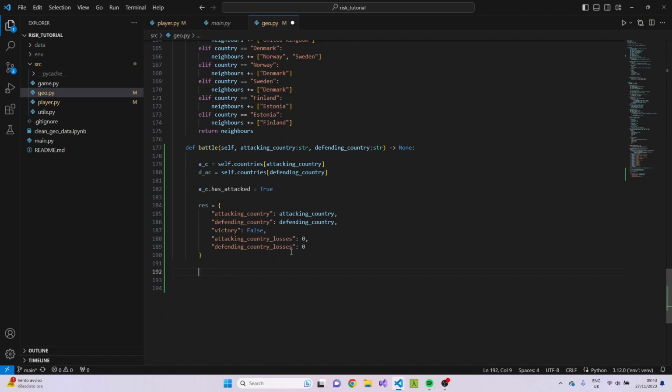So this is going to be a kind of iterative battle. In each iteration there's only going to be one unit lost from either the attacking country or the defending country. Sorry, that should be just DC. So it's going to be a while loop. This loop will continue until the battle has finished.